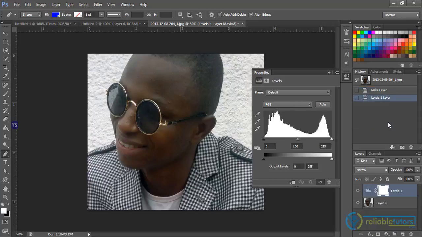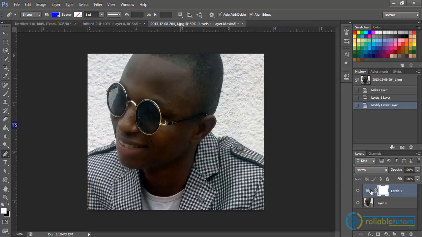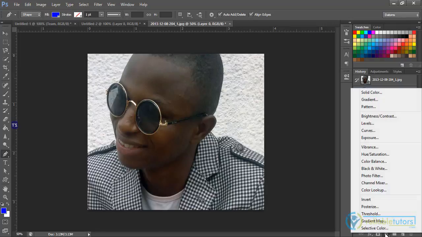Now levels helps you to set the brightness or the contrast of an image. It exposes or changes, trying to match the mid-tones and the hue of a particular image. So you have the slider here, and you slide with care until you attain the result that you want. That is what the levels does, and let's undo that and try another adjustment layer.